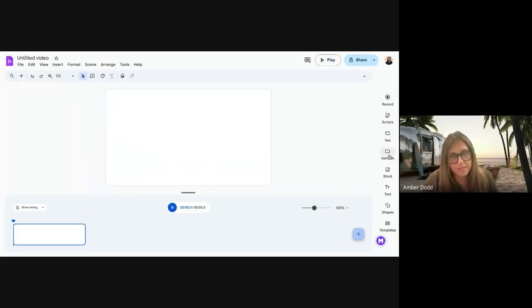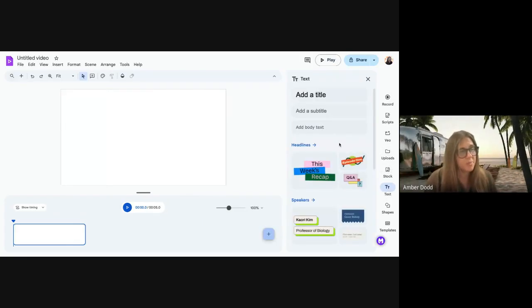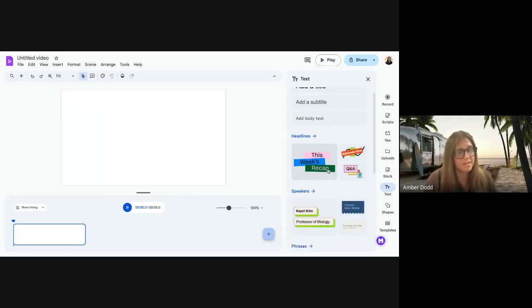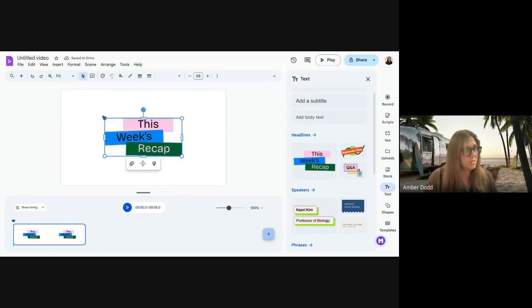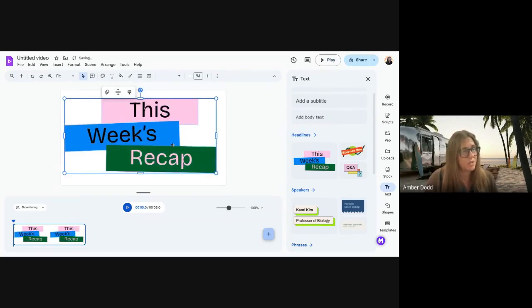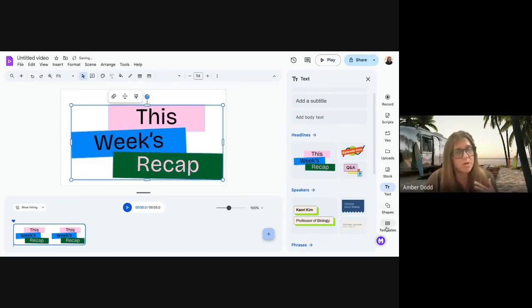So on the sidebar here, I can write a script. I can use AI for this. I can upload things from my Drive. I have stock images that I can use. I can put in text, and they also have some templates that I can use with text. So you can actually do a more formal video editing thing directly in here.